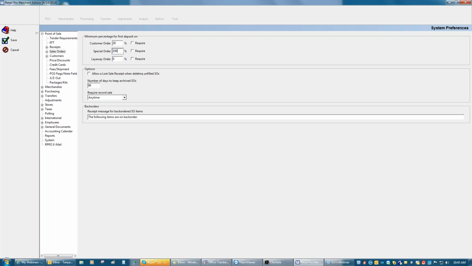Whereas if I set this to say 100% and I require it, this require box is what's going to make that automatic pop-up of the deposit screen where I kept clicking new. This would set it to where that automatically came up with their 100% deposit. Okay? So that's kind of the difference between the two. Now with this 20%, if they want to give you 50%, far be it from us to turn away money.